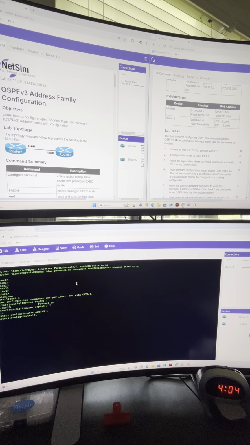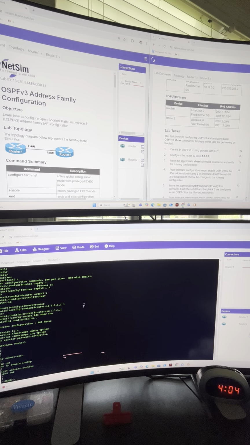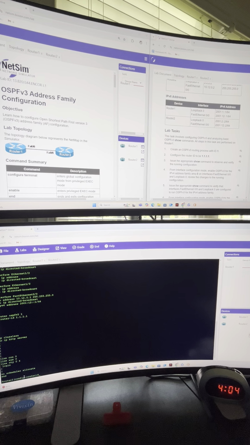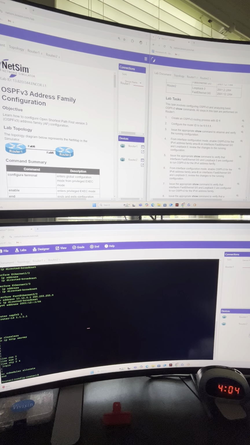It says configure the router ID to be 1.1.1.1. So let's get some context sensitive help. Okay, router-id like that. And we're going to do 1.1.1.1. Should be it. Yes. So it says issue the appropriate show command to observe and verify the running config. So let's do a do show run. Let's see what we have going on in our running config. And right here we can see OSPFv3 number 1, and we can see our router ID of 1.1.1.1. So we did everything correct from there.